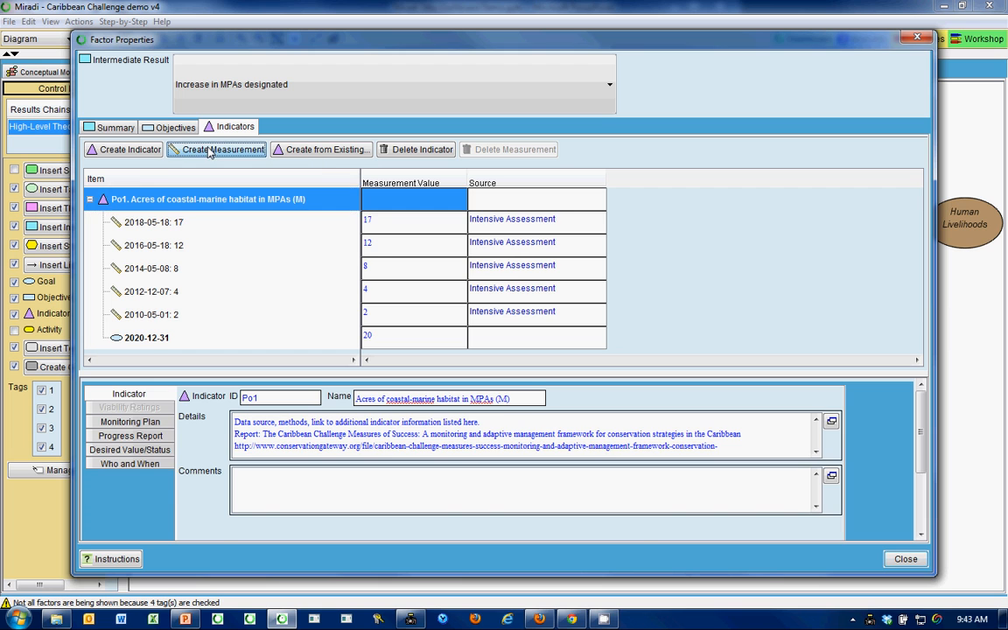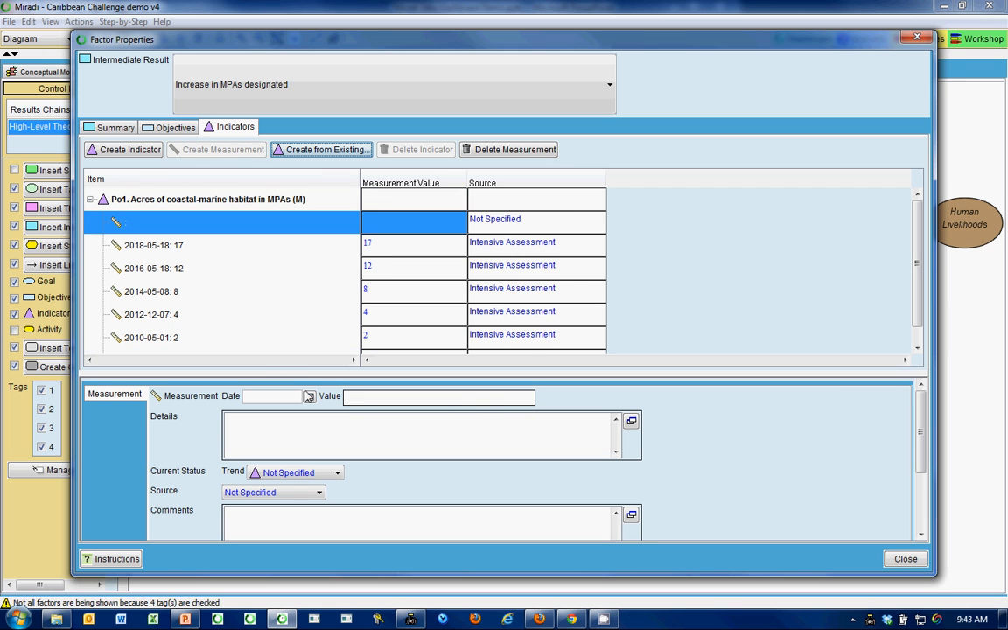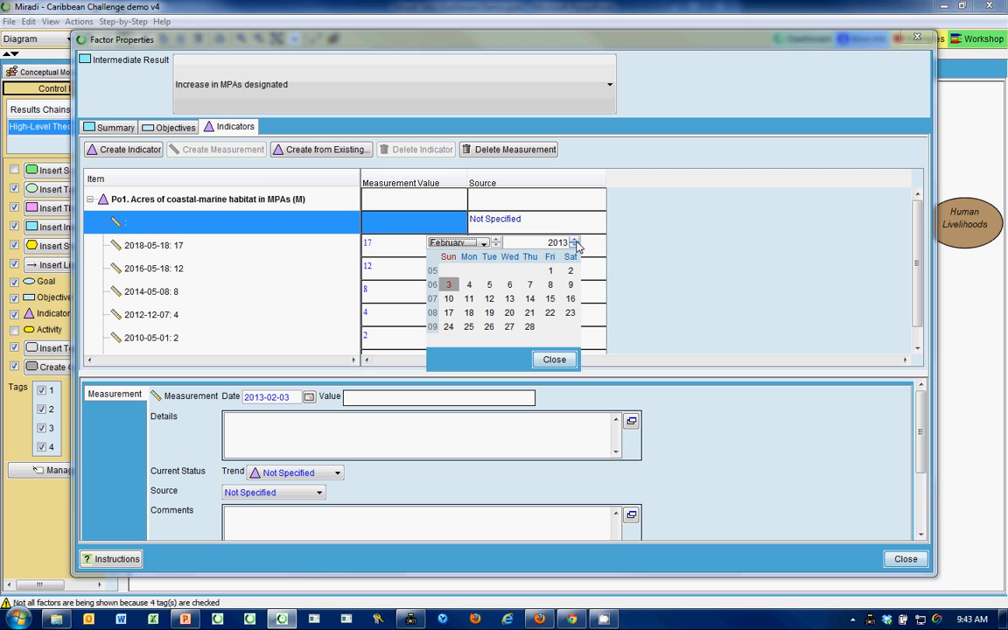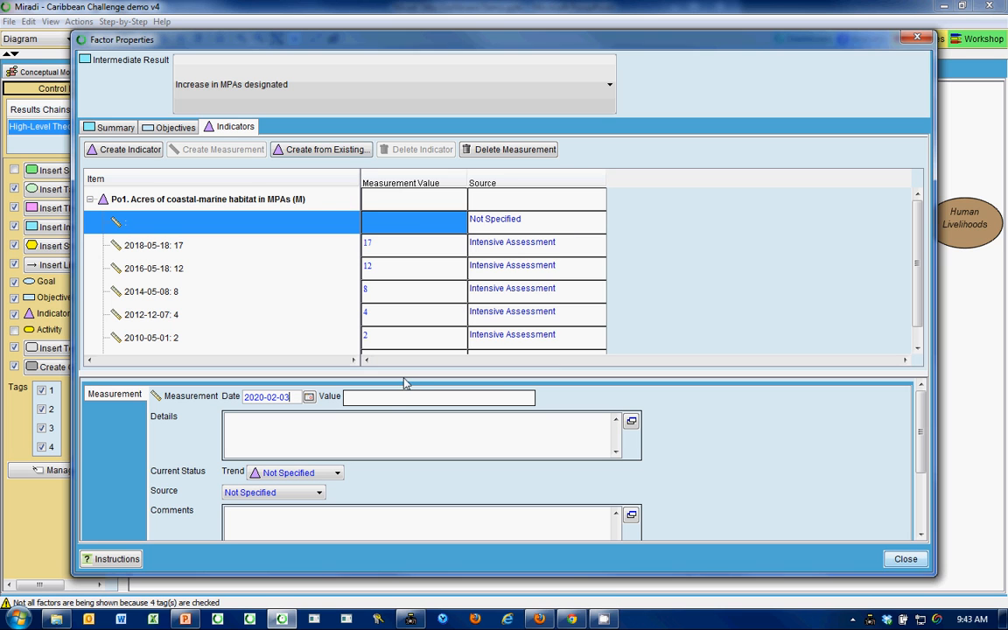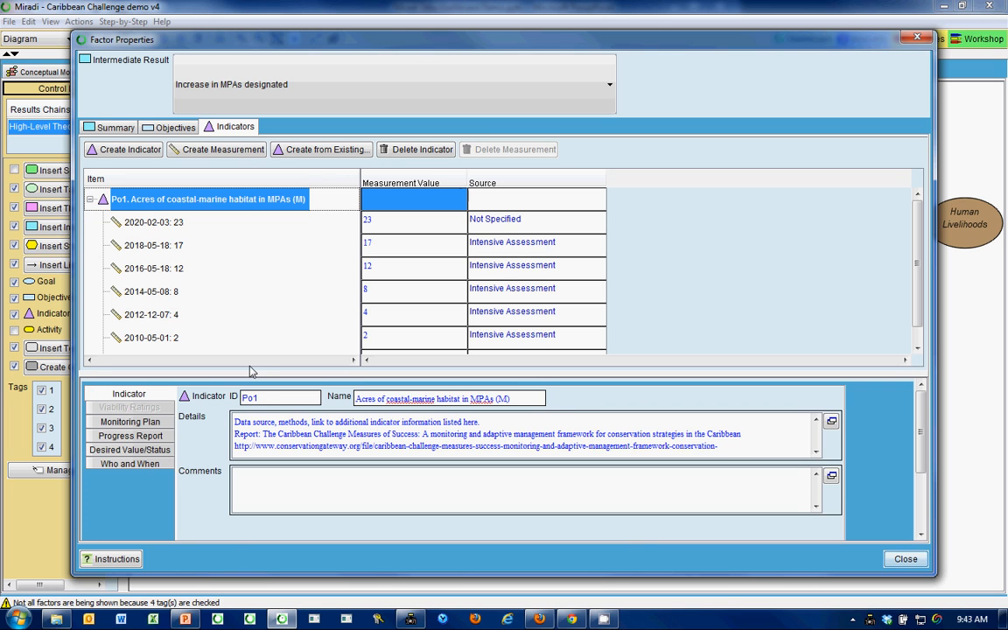I'll click on the Create Measurement button and then use the Date widget to scroll to a 2020 date. And then I'll enter a value here of 23. So we will have exceeded the targeted amount of 20 million acres. I want to point out the ID field for the indicator. The P01 indicates that this is a policy indicator, and you'll see how I use this to quickly assign this indicator to a policy graph in the dashboard.